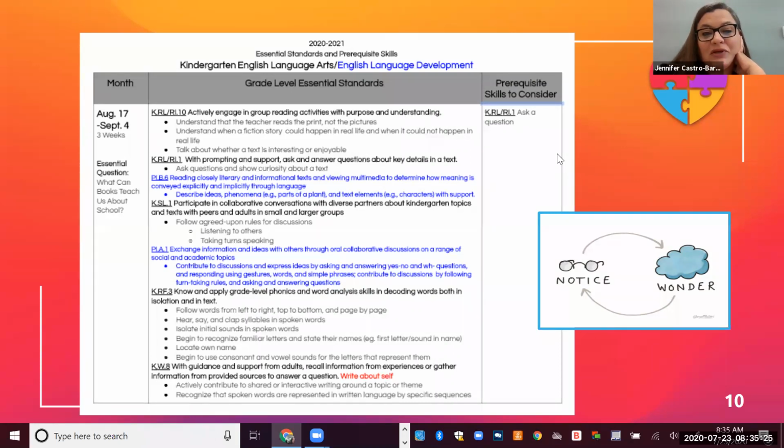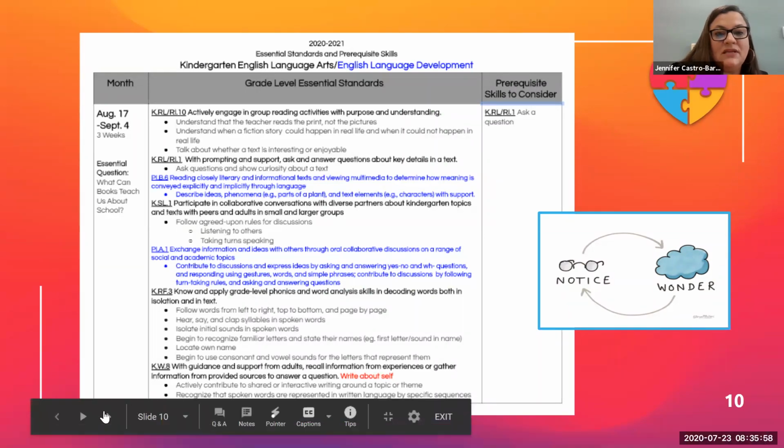ELD standards are in blue. That's right, Maria. They're added in blue, so they go along with the standard that's there right above it. Matt noticed the essential question off to the side, that was pulled from the unit. So this is really based on the unit. Let me go to the next slide.